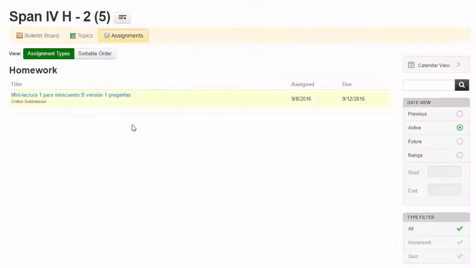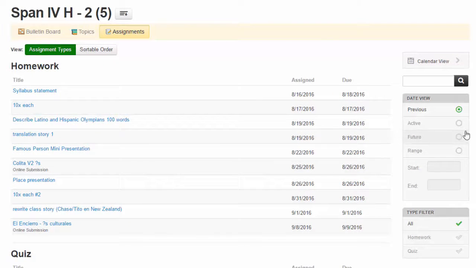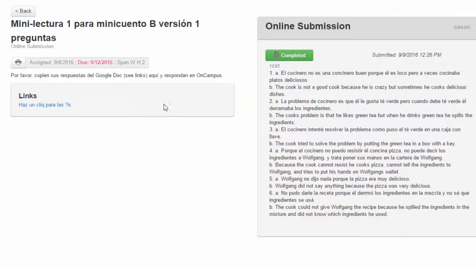And then also assignments. I can see the assignments that are due or coming due, as well as maybe assignments that have been previously assigned and turned in, just by using the date view. I can also see specific information about the assignment if the teacher has added that. I can click into the assignment and see additional information about what was submitted, as well as eventually the grade that the student received on that assignment.